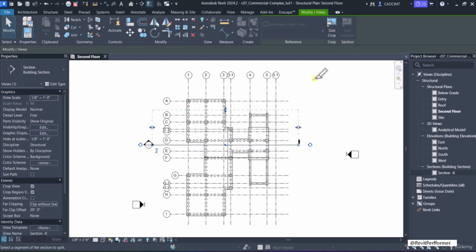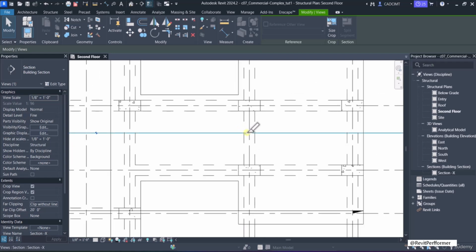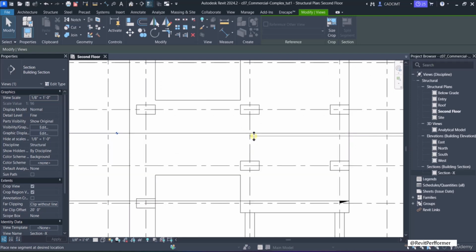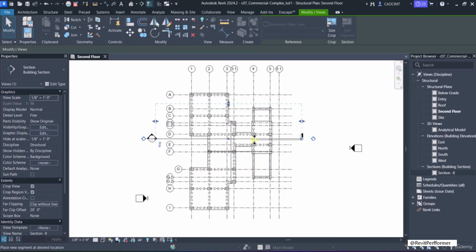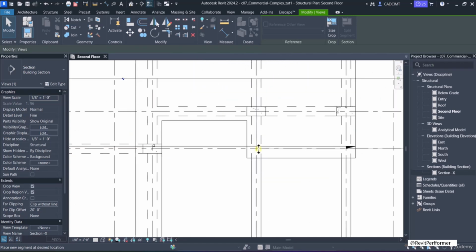You can see here the pencil mark appears in the place of the cursor. Then, place the cursor over the section line. The section line gets highlighted. Next, click over the section line at the intersection with the grid 4. As you move down the cursor toward the right, you can see the split section line also moves. Then place the cursor along with the split section line at grid F and click. The section line is displayed.